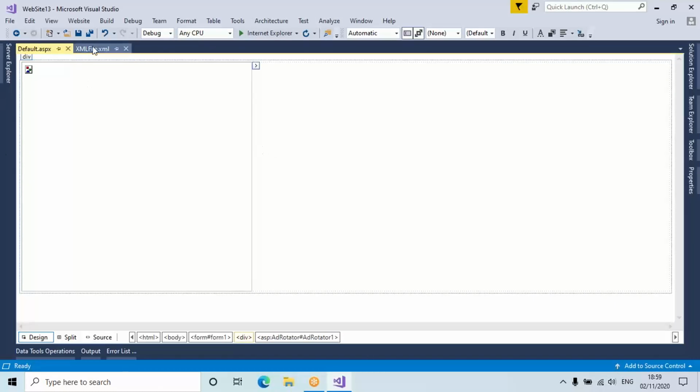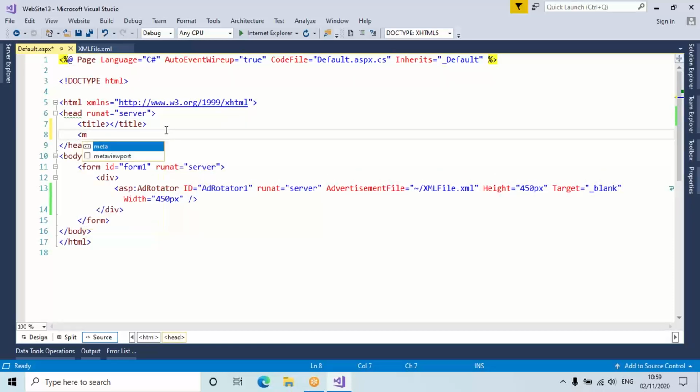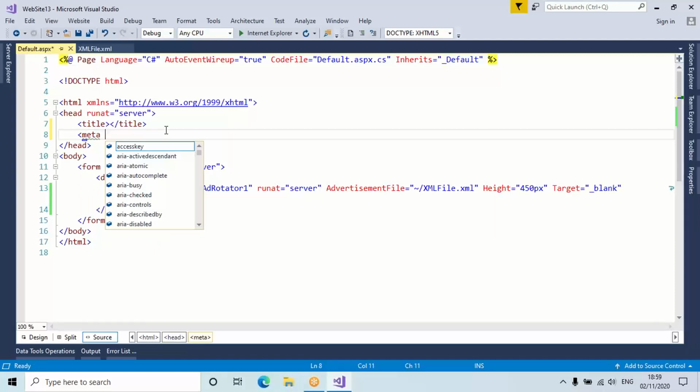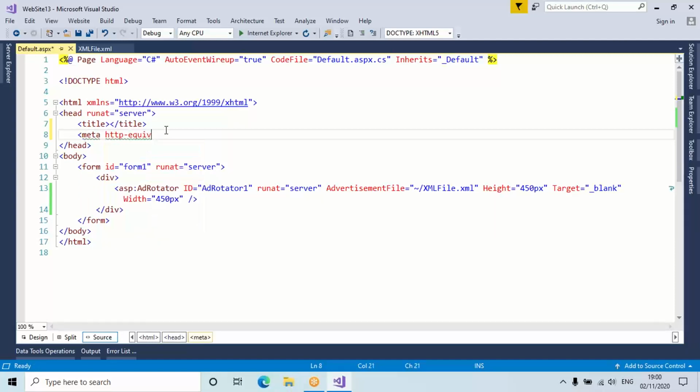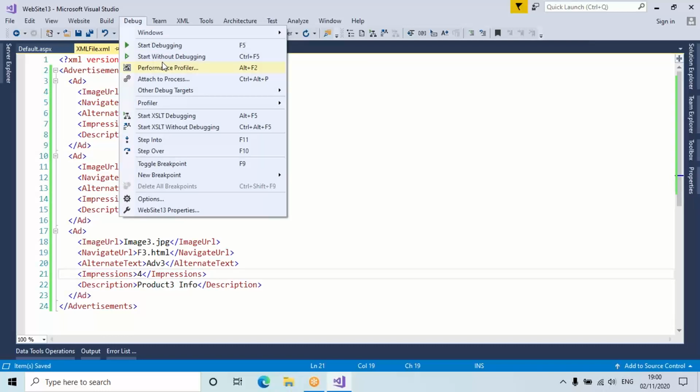So now what you're supposed to do is go to the source window. Now in the head section, you are going to specify a meta tag. Meta tag, http-equiv equal to refresh. Then every 3 seconds it should rotate. Every 3 seconds, yes. That's automatic, you don't do it every time. And don't forget about these impressions. You'll get to know about it very shortly. Right, execute the code.